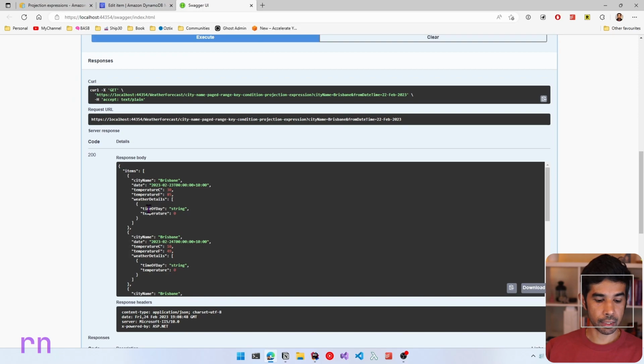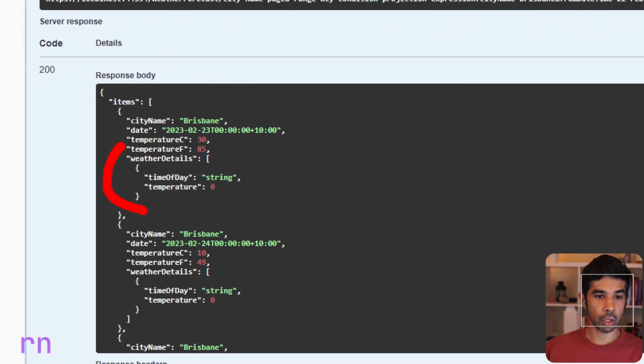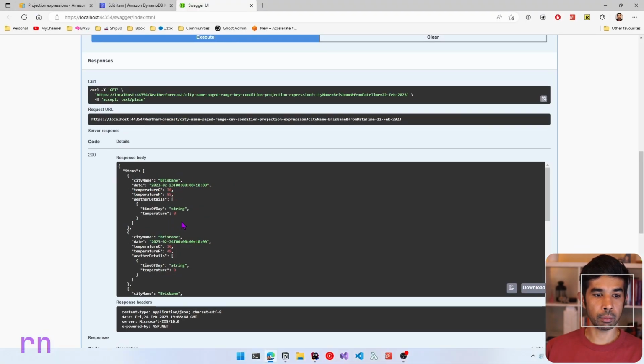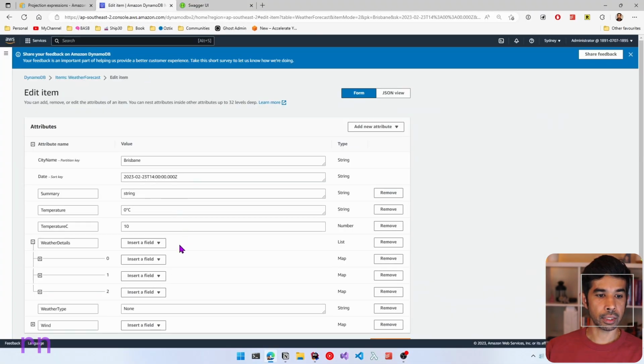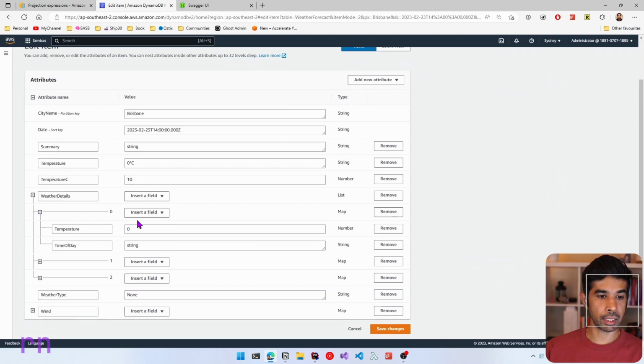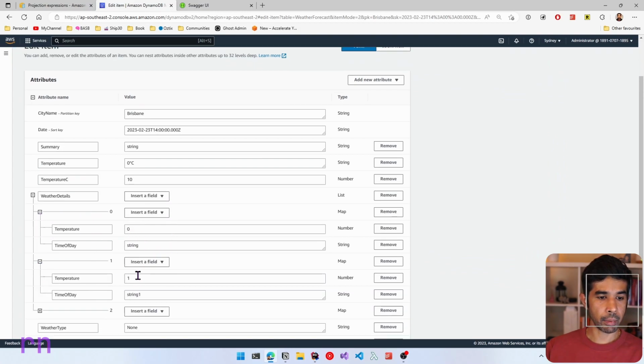So you can see there is one item each inside the weather details. Even for 23rd, we just have the first item, which has the value of string 0. So if I expand this, you can see it has string 0. Now the second item has string 1.